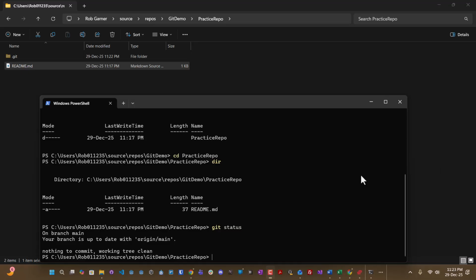At this point, we're working on the main branch. We're going to learn about branches in chapter 3, but currently we're just going to do everything on the main branch.